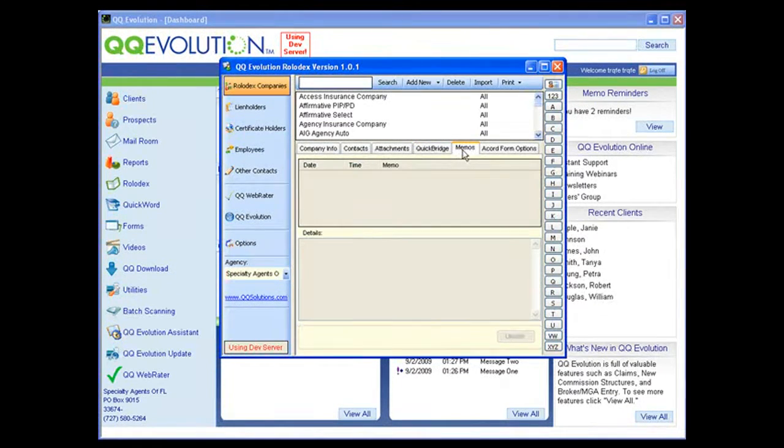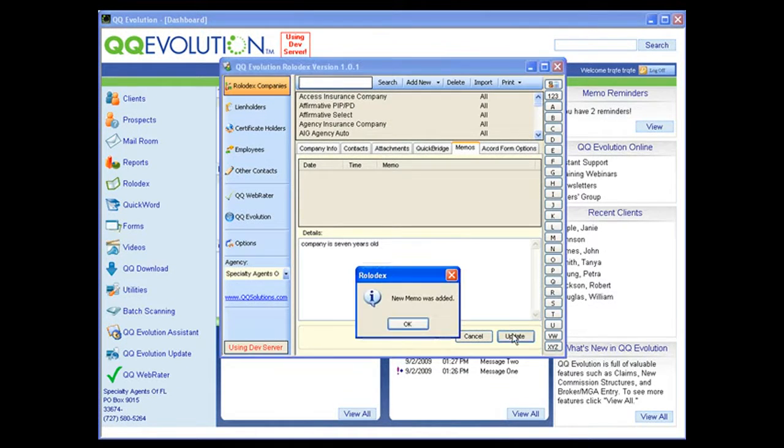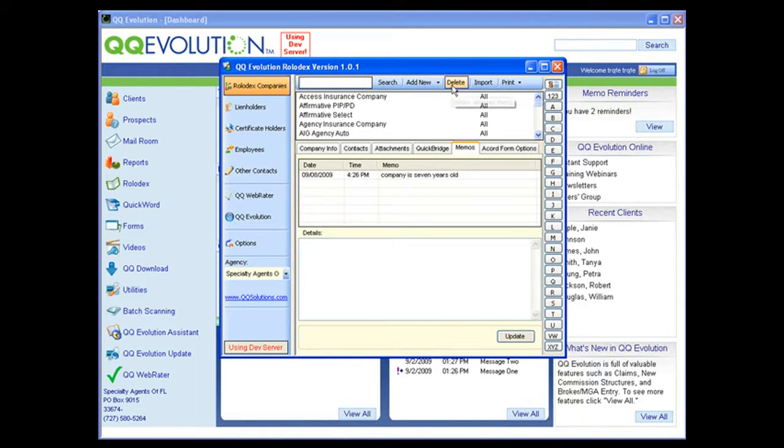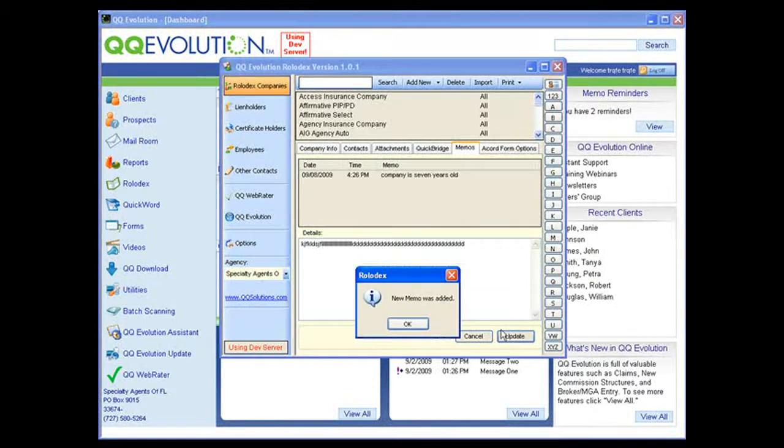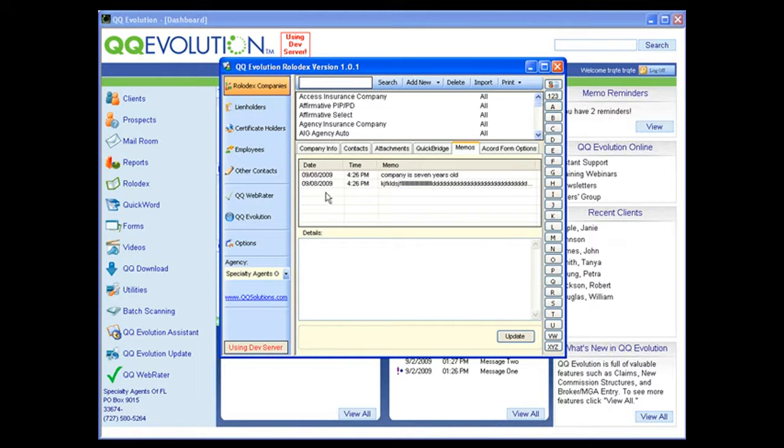Next we have memos. Do we have any memos pertaining to this company that I'd like to keep? So we're going to go up here and do add new. Maybe it matters to me that the company is only 7 years old. I can go ahead and update and save that. If I want, I can go ahead and add another one. I'm just going to add in some gibberish here. Go ahead and update. It's been saved as well, and as you see, it does date it with the date and time stamp. So you can add memos in here pertaining to the company that you're on here with.